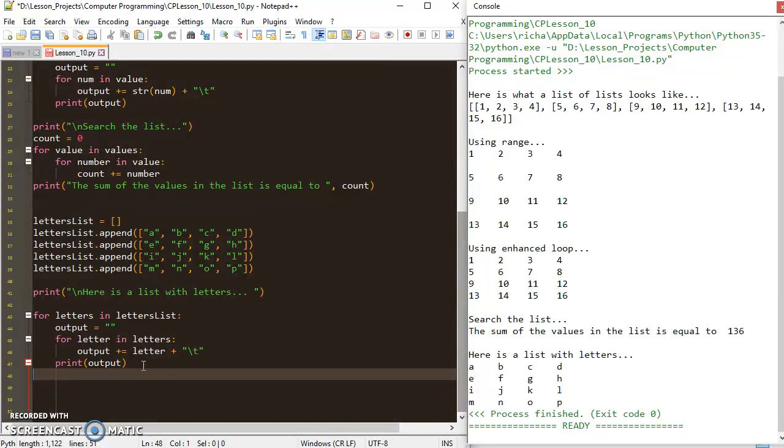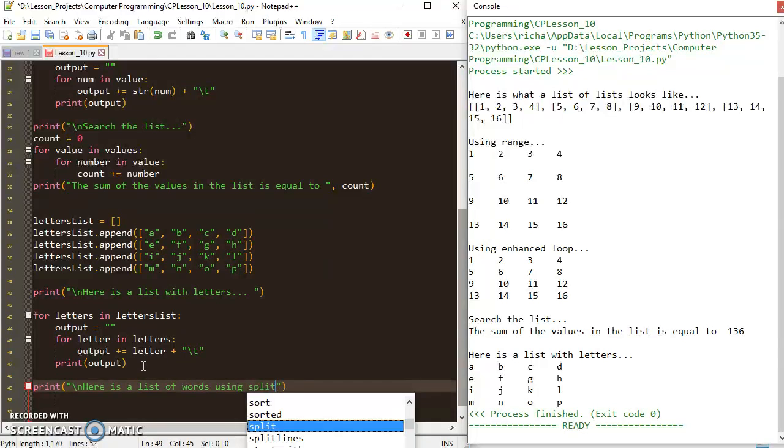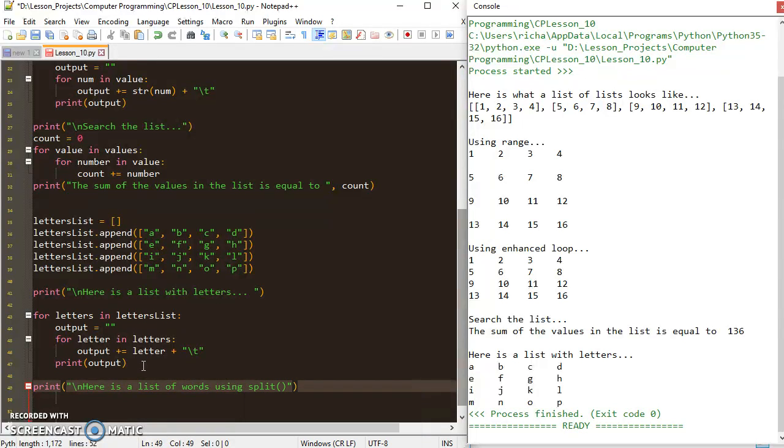However, there is a potentially more efficient way to add values to your list. So let's go ahead. I'm going to print a label for my work here. And I'll say here is a list of words using split. So we're going to use the split function to add values into our 2D array from an array. So let's create a new words list, a list called words list, and it's just going to be an empty list for now.